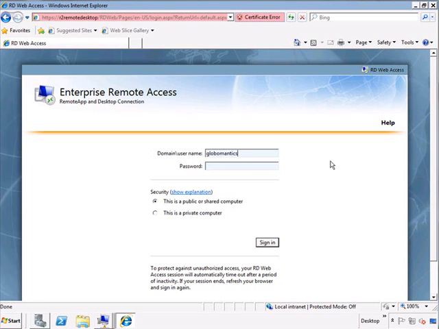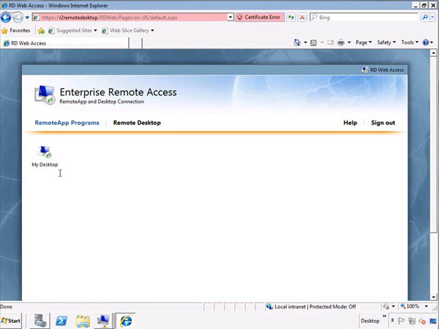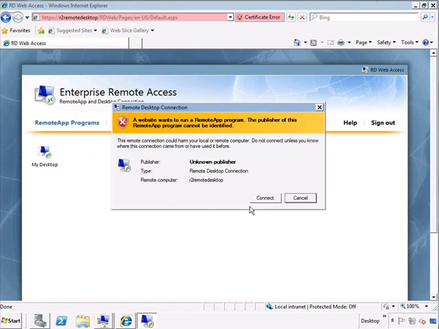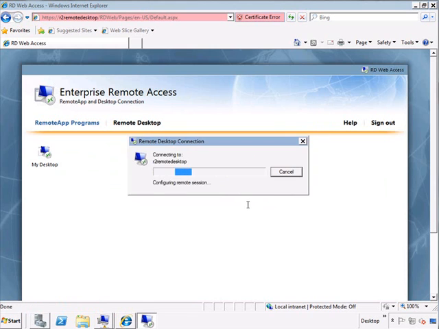All right, so we'll do globalmantics R2/G-Money. And we'll put in G-Money's password here. Let's go ahead and we'll do this as a public or shared computer as a test. We'll sign in. All right, and look, here is a My Desktop here for G-Money. Okay, let's go ahead and click on My Desktop, and it's going to give us a little bit of a warning. It's an unknown publisher, whatever.